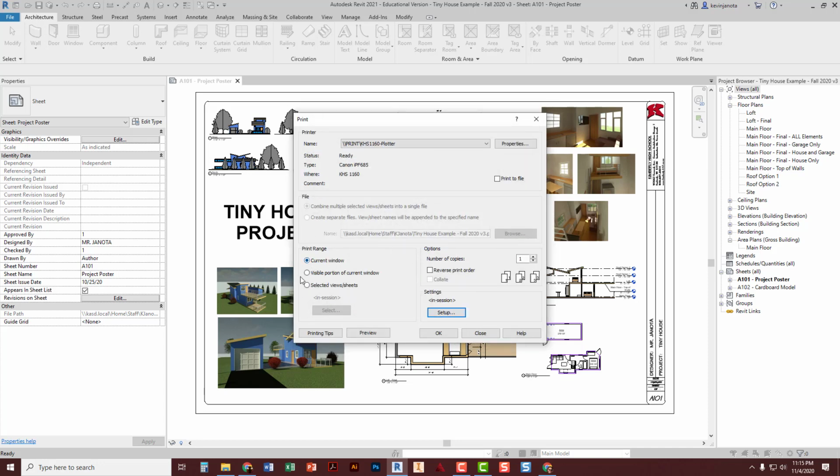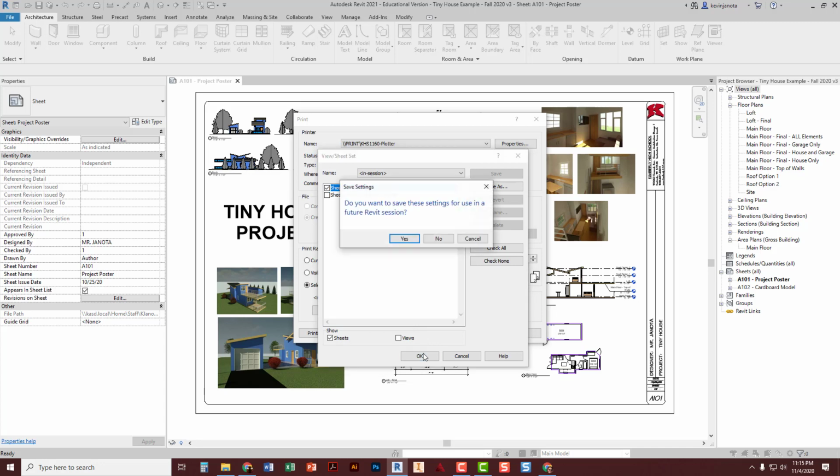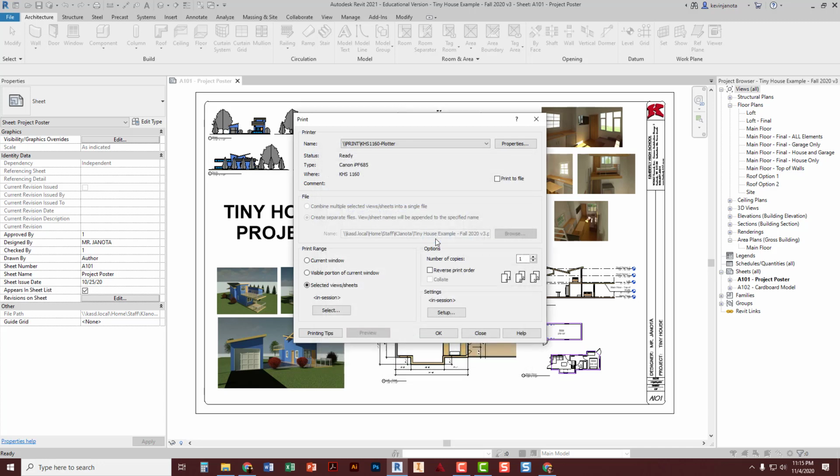Nope. And then finally, we're going to go in here and select the viewer sheet. We're going to select, and you can uncheck views, and then just check probably just the one sheet you have, your project poster. Click OK, and say no again. And go ahead and click OK and send it over to the plotter, and get up and walk over right away, because otherwise it cuts it and it falls on the floor. You just want to be there to catch it. Hope that helps. Thanks for watching.